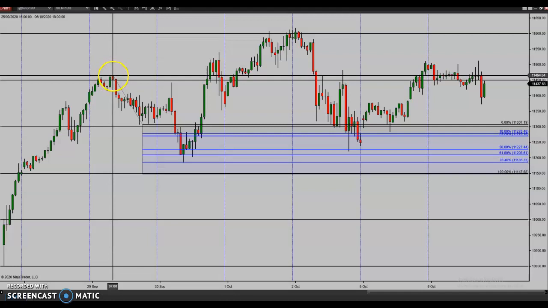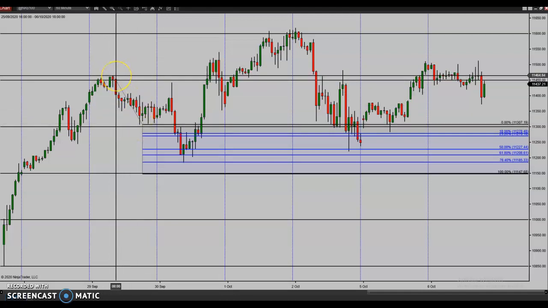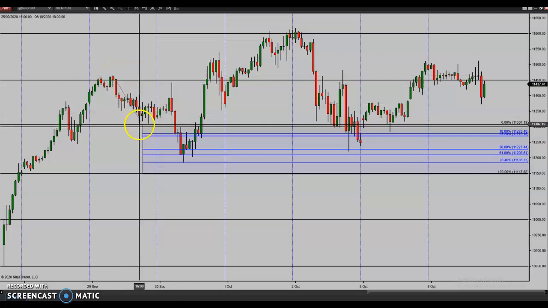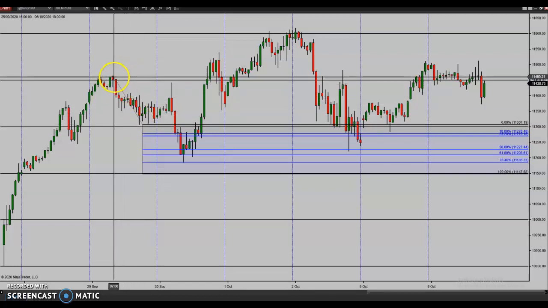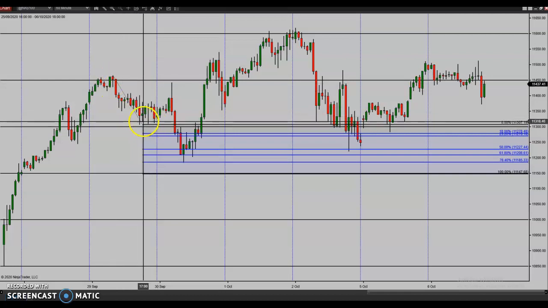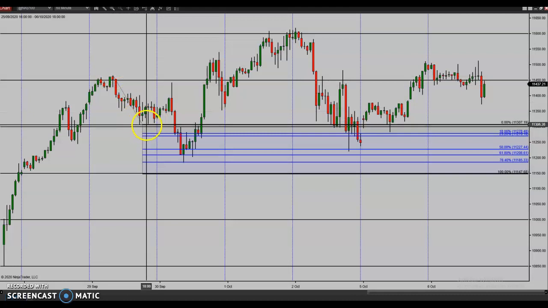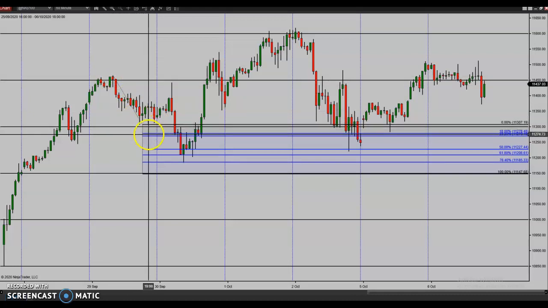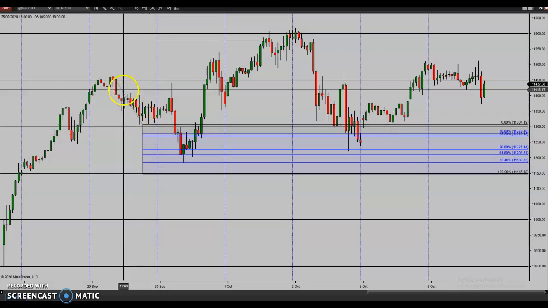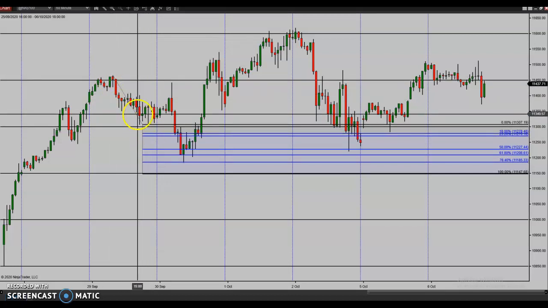So this high to this low was 161 points, and we are targeting 18% of that move. That's why they call it a Fibonacci extension, and it's an extension from the low of that day, 118% of that move. So that's all you do.